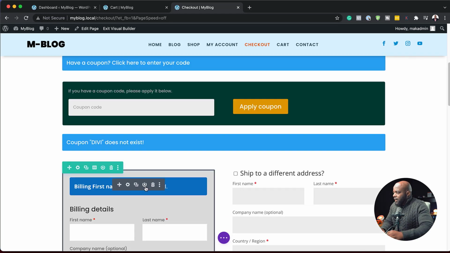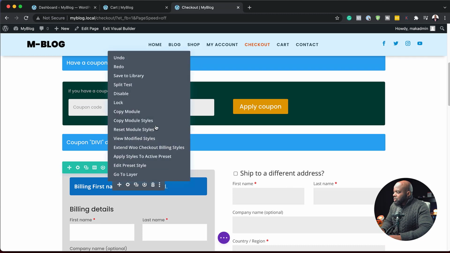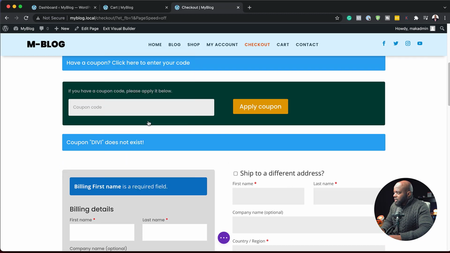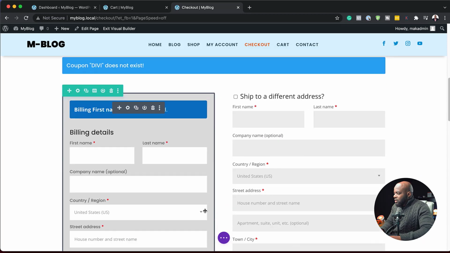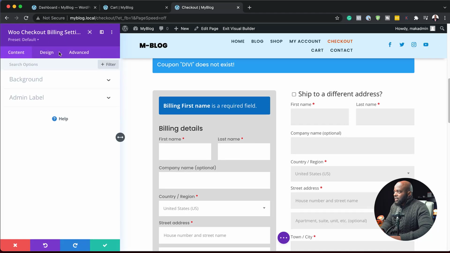So let me see if I can just copy all my styles here and add them onto the other one. So I'm going to click here on copy module styles. And then over here, I'm going to paste it. Let's see. Is there a paste? Okay. So it looks like I can't paste the module styles. Now, the reason why that is not working is because these modules are different. Okay, so if I click here, you can notice that this is a Woo checkout billing setting, and this one here is the shipping settings. So that's why it's different.